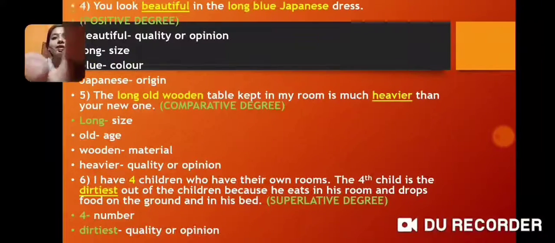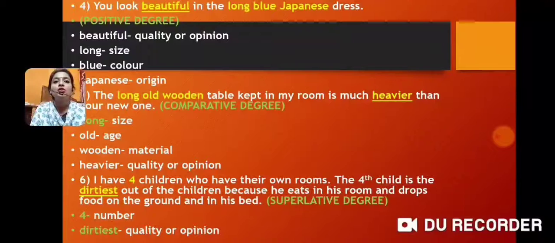Now, the next sentence. You look beautiful in the long blue Japanese dress. Here, we are talking about just one person. So, it is the positive degree. When we just talk about one person, we are not comparing the person or thing with others. Then we say it is a positive degree of adjective.